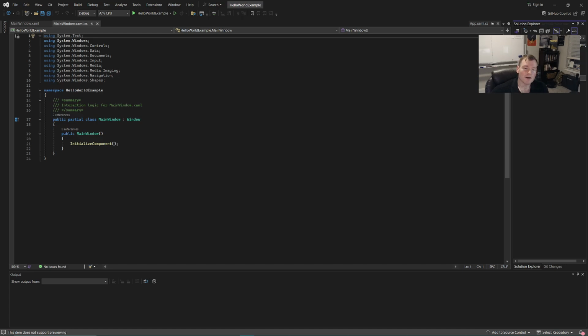Now, we don't actually have to make any modifications to the code behind. If I just opened it here, this is ready for us. This application will run already. I have not done anything, but we have an application that will compile and run. It won't really do much, but we can run it. So let's go ahead and do that.